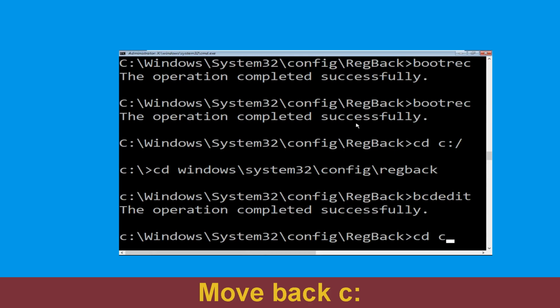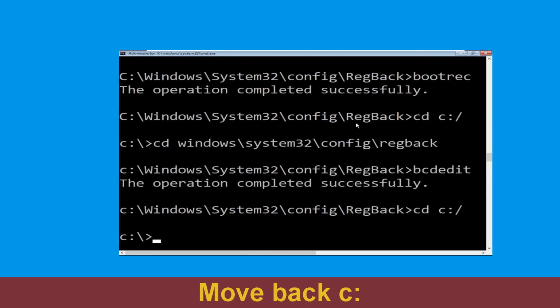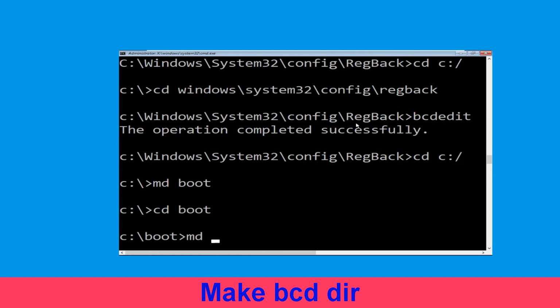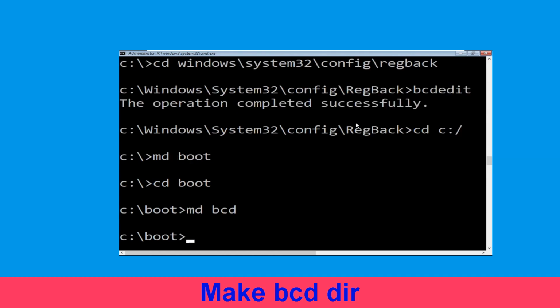Now type cd space C:/ and hit enter. Now type md space boot and hit enter. Type cd space boot and simply hit enter. Now type md space bcd and simply hit enter.